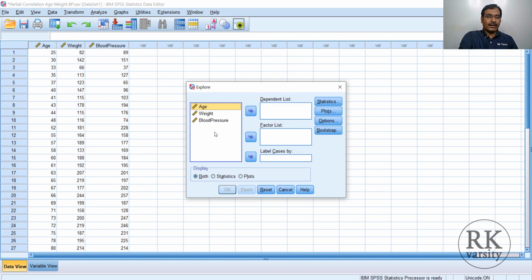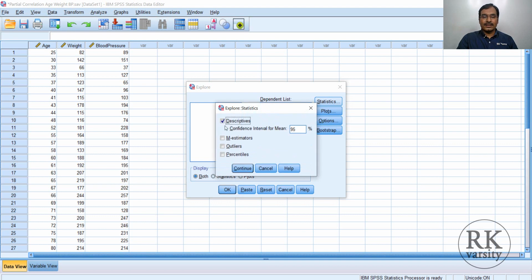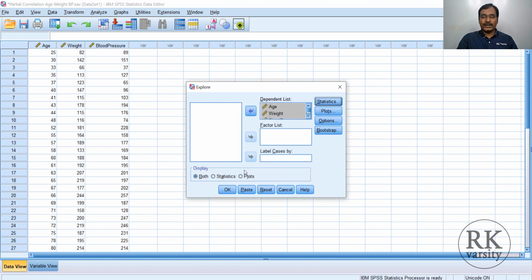So we can run a correlation. First, to check the outliers and normality, select all by holding the Shift key and pressing A. Then send them to the Dependent List. Here go to Statistics. Descriptives are already there. Then select Outliers. Then click the Continue push button.